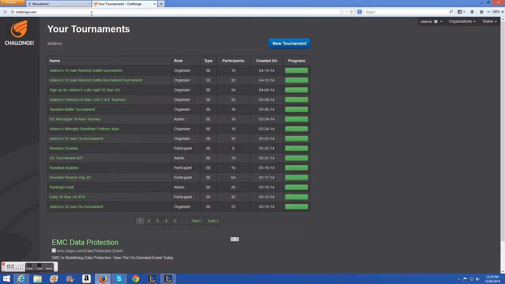Since I'm already logged in, I could just click the new tournament button, but in order to host a challenge tournament, you're going to have to have a challenge account, of course. In order to have a challenge account, you have to sign up, and it's really basic steps. It takes about a minute maximum, and it's pretty easy.